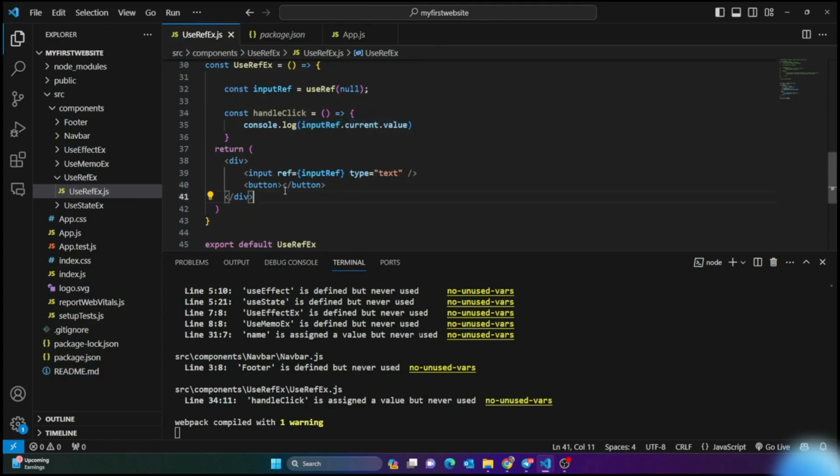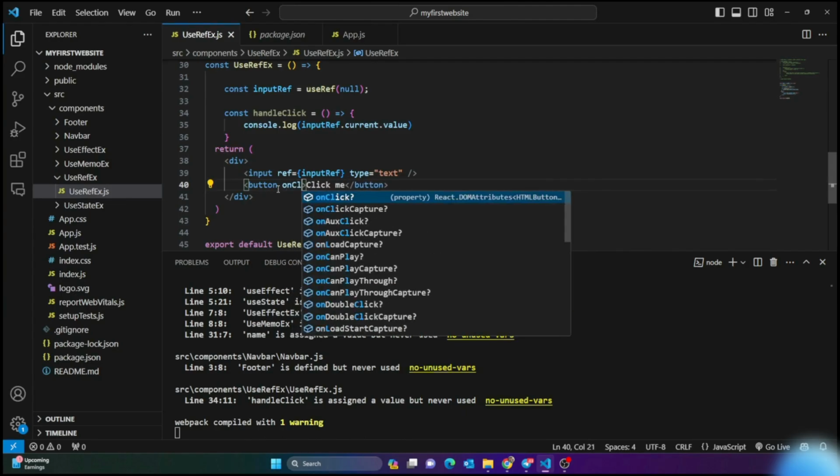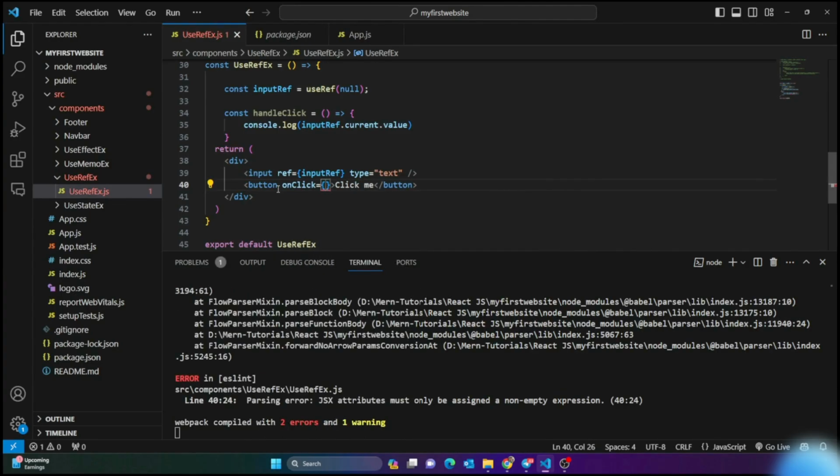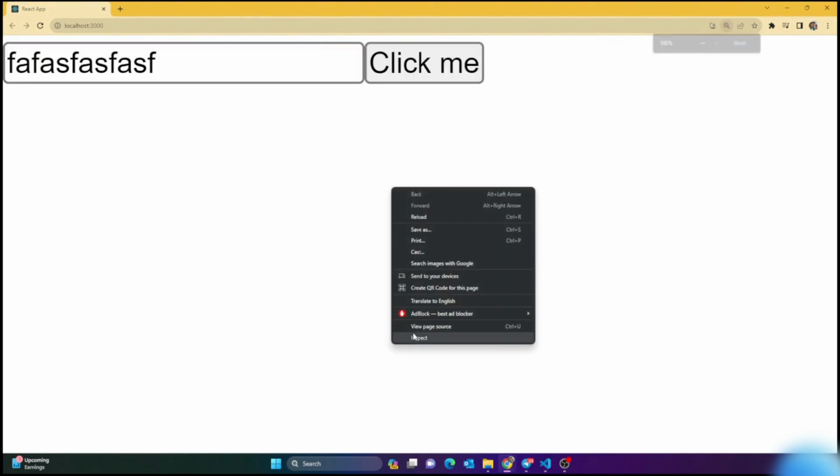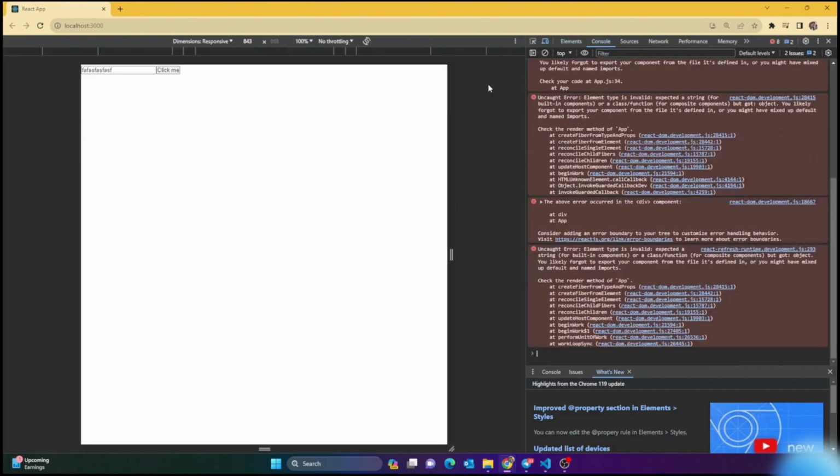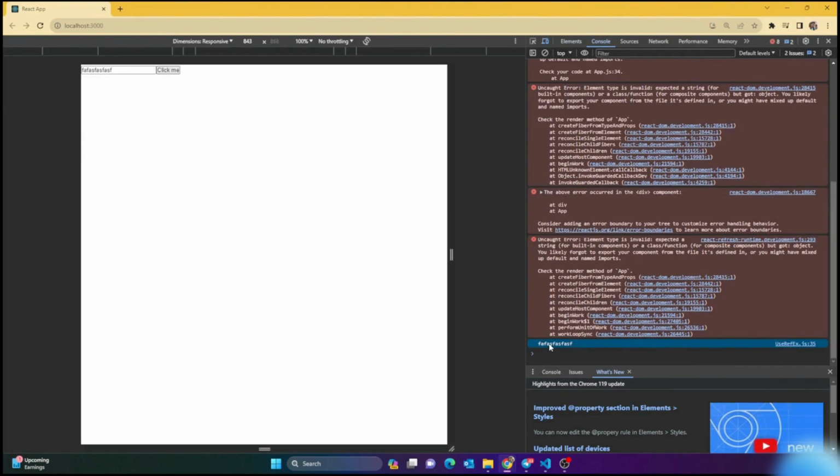Okay, so I'll just get the current value. Let me say "click me," and on click I would just call the handleClick function. Now let's try to use this. Suppose we have the button, and we have written something. Let me zoom in, inspect the console, and click this. You can see that you can easily get the current value.